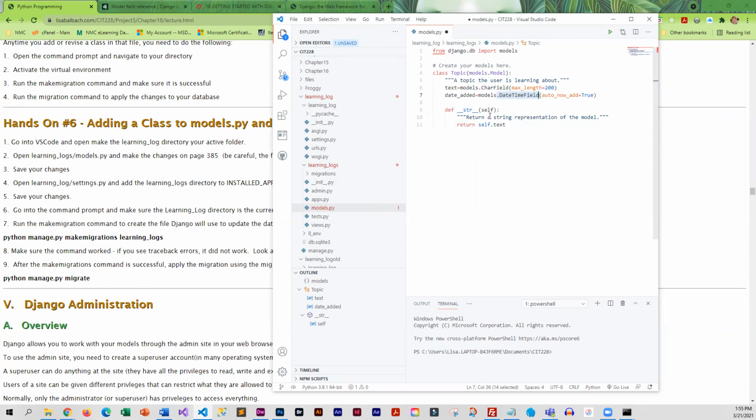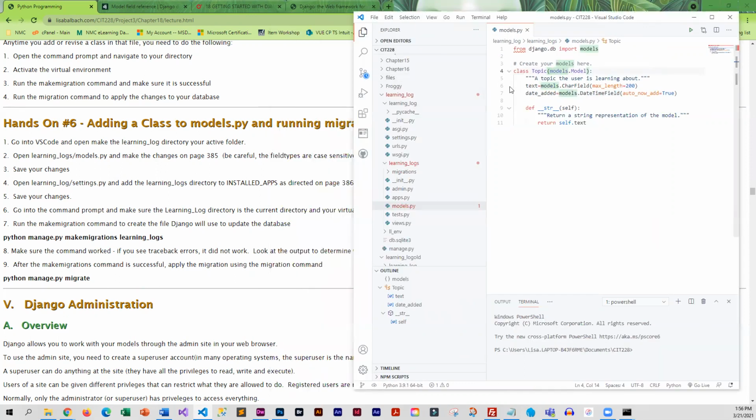And here is our string method. This is like an internal thing in Django. It looks for that to tell it how to retrieve anything that you have that is text. So I'm going to go ahead and save. Okay, so that is my first model, and it will be converted into a table when I do the migrations. Before I do migrations, I do need to go into settings.